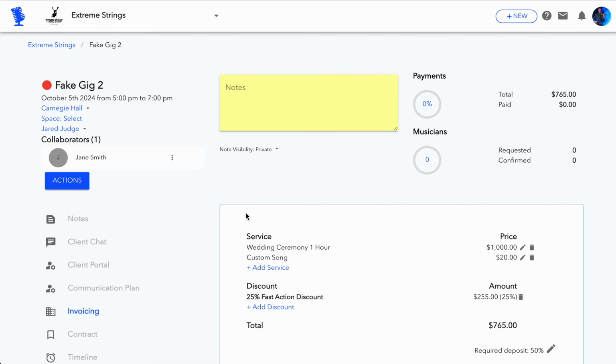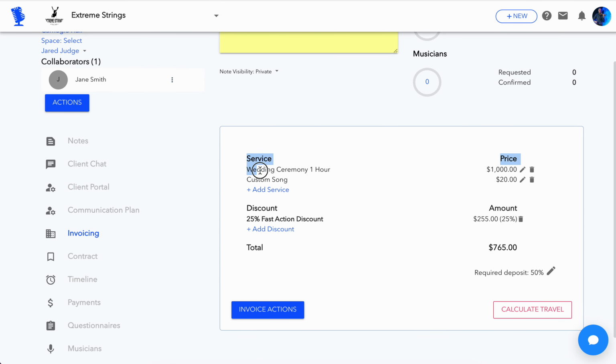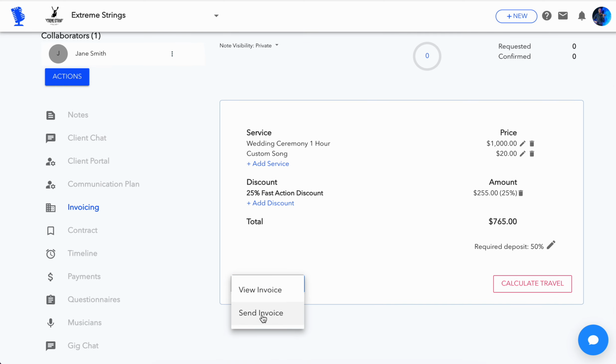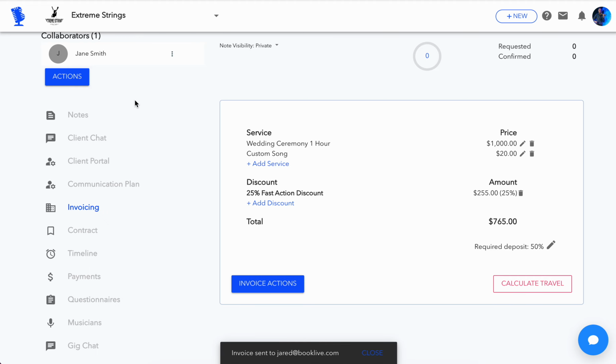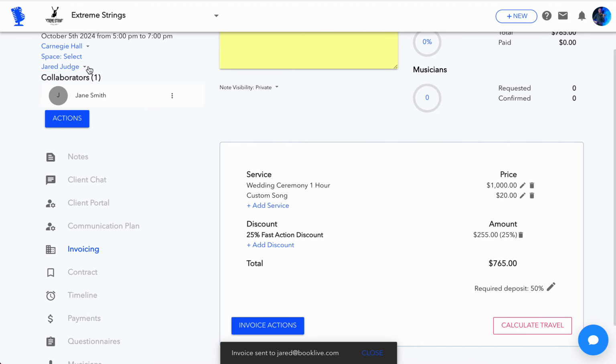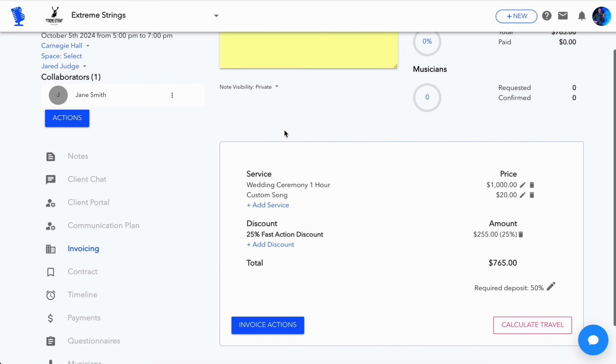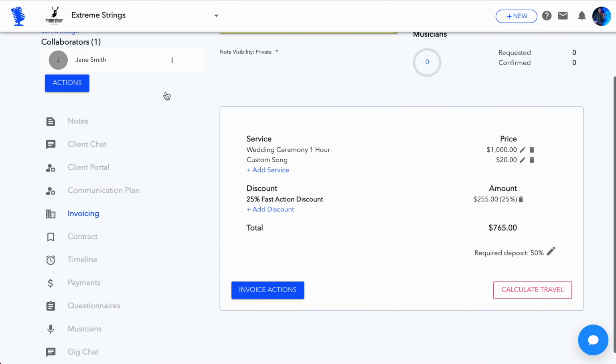Now, back in the performance view on the invoice tab, you actually could click Invoice Actions and then Send Invoice, which would email your client to the address that you have set up in their client profile earlier. So that requires you to have a client attached to the performance.